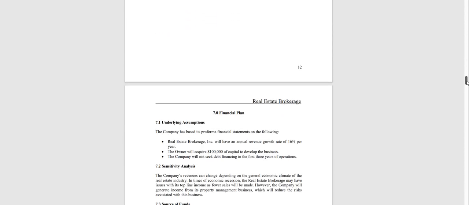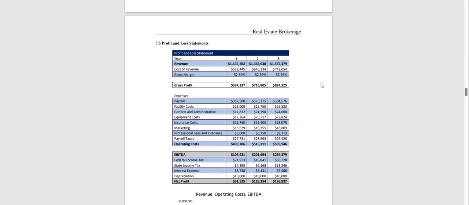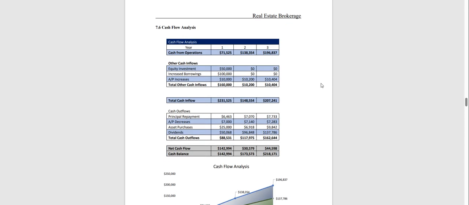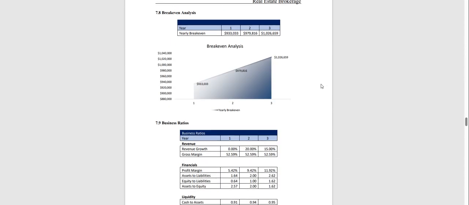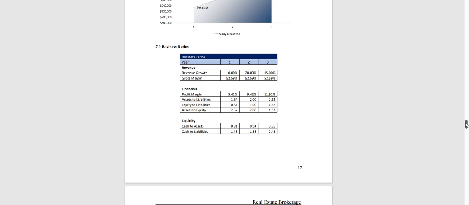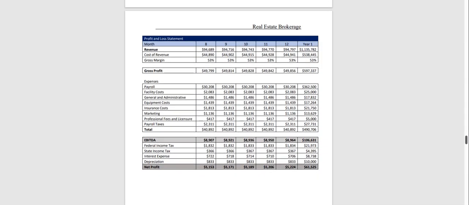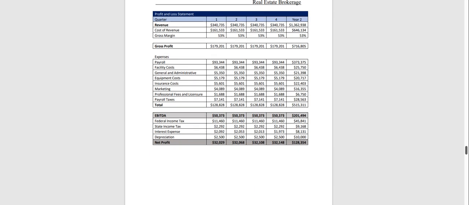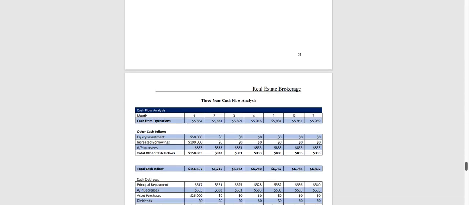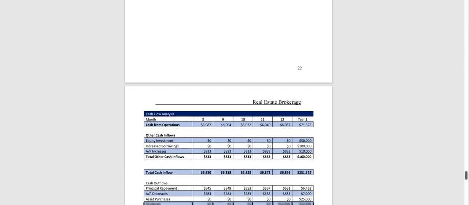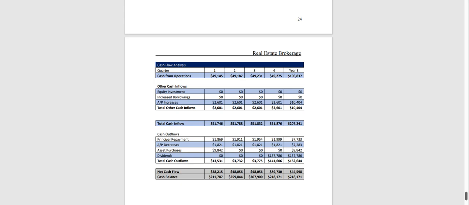The final chapter is the financial plan, which is done on a 3-year basis and has a profit and loss statement, cash flow analysis, balance sheet, break-even analysis and business ratios. In year one, we break down the profit and loss monthly, and it's quarterly for year two, and quarterly for year three, and the same with the cash flow analysis, broken down monthly for the first year, quarterly for year two, and quarterly for year three.